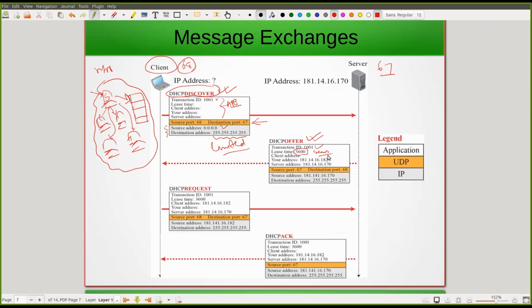Then the client address does not have to be populated here. But the server is going to offer one IP address to the client. Where is it going to populate it? It is going to populate it in your address. That means the server is now saying to the client, this is your IP address, I am offering to you. So in the your address field, the server has populated 181.14.16.182. That means this is the IP address I'm offering to you, so you may assign this IP address to your machine. And this is the server IP address, the IP address of the server, which the server is providing to the client.